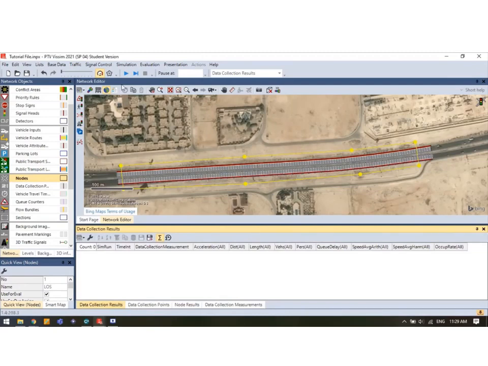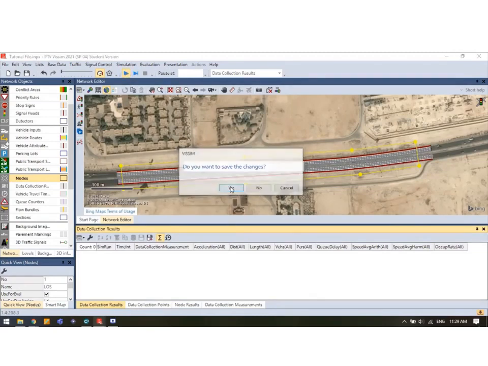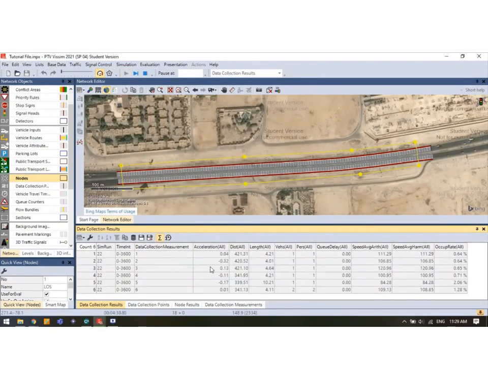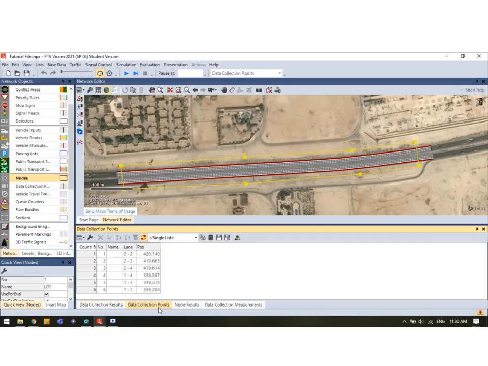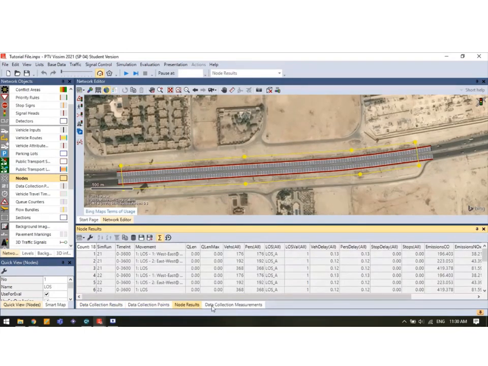And now you can hit play on the simulation, and you'll see that as the simulation proceeds, we're getting data in here. So you can see the number of vehicles. It's one person per vehicle, so you won't see much there, but you'll see the average speed, and you'll see the occupation rate of the highway, but that's fine. That's less important. The one that we're actually interested in are these node results.